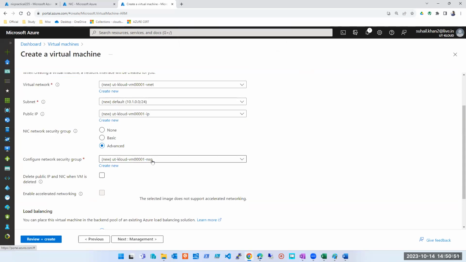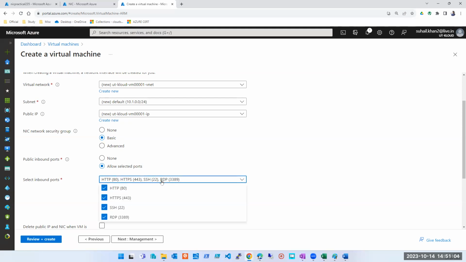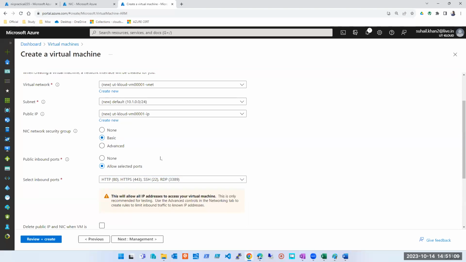Or you can use an existing NSG. If you have already one network security group, you can do that. And if you click on basic, this is again creating a new one, but this is creating with the default rules and rules which you have allowed. Which rules? These are the rules which you have allowed. If you remove something from here, it will be removed from NSG.